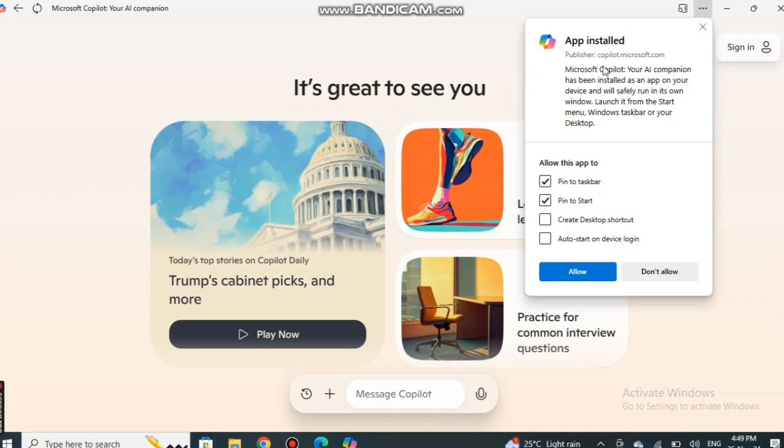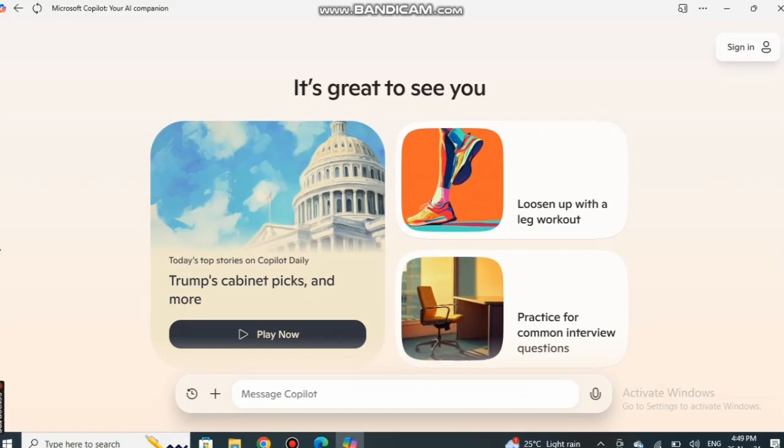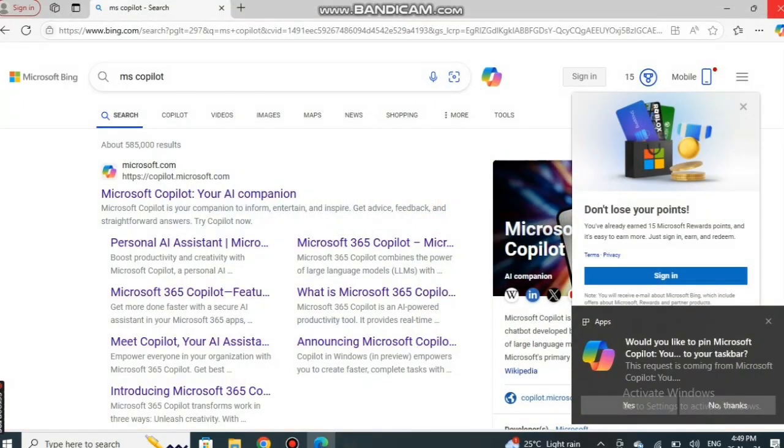So you can now create a shortcut here to launch it quickly when you open up your system. So create a shortcut and that's it. And once that's done, now you can simply launch your app on your system.